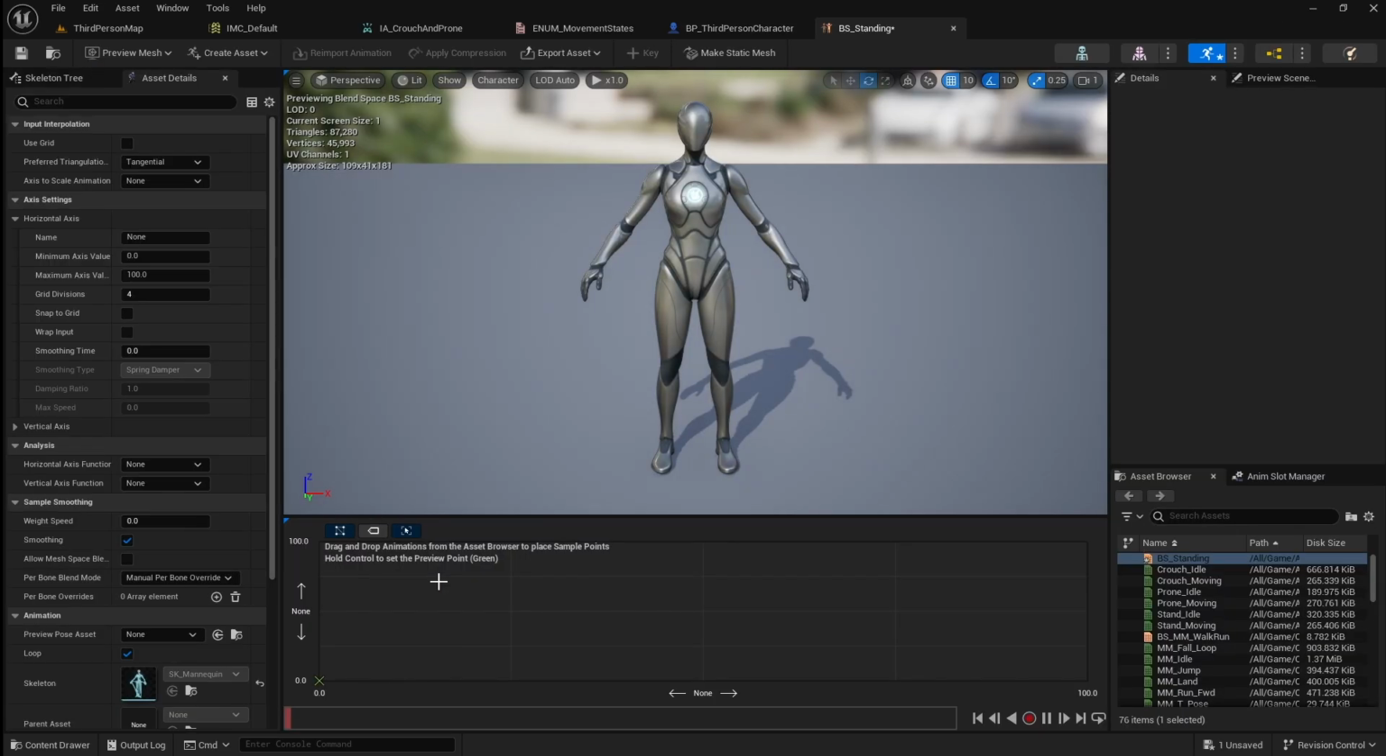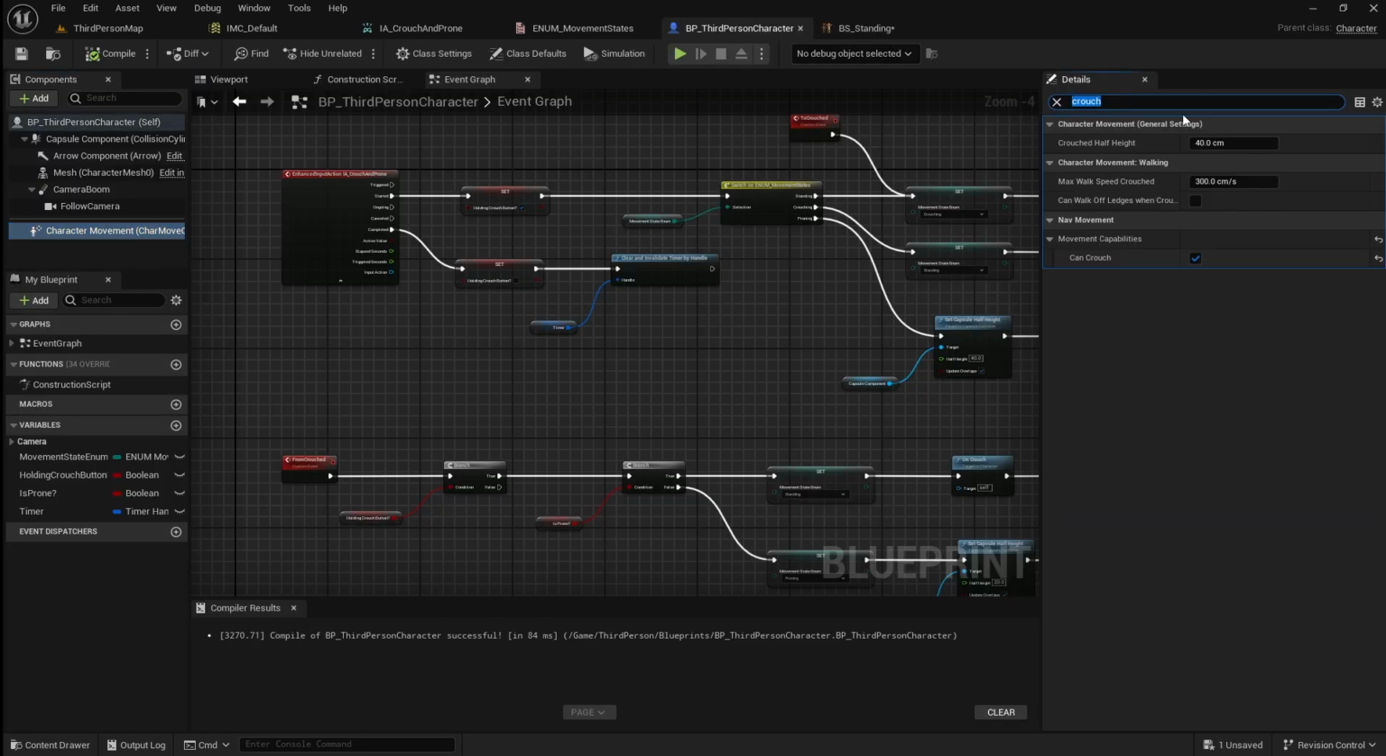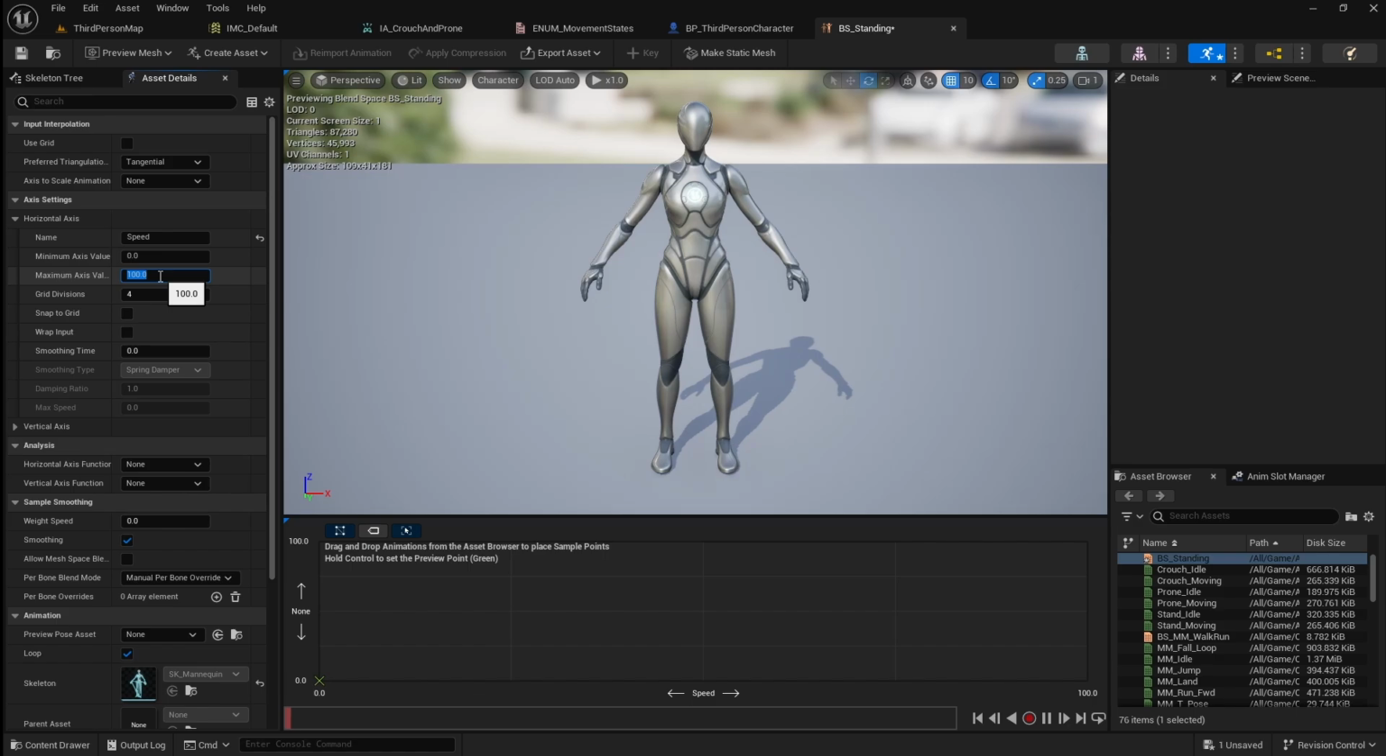In the asset details panel, go to the horizontal axis and name it speed. We want to set the maximum axis value to our player's max walk speed. To find this, go back to the character blueprint and click on character movement, then search for max walk speed. Mine's 500. Go back to the blend space and set the maximum axis value to this number.